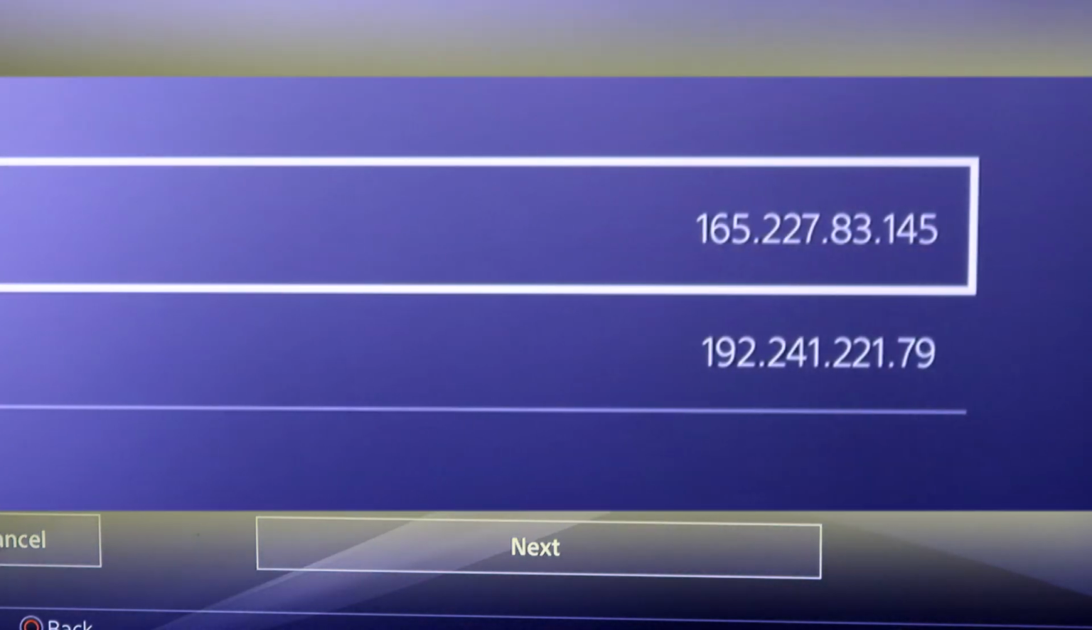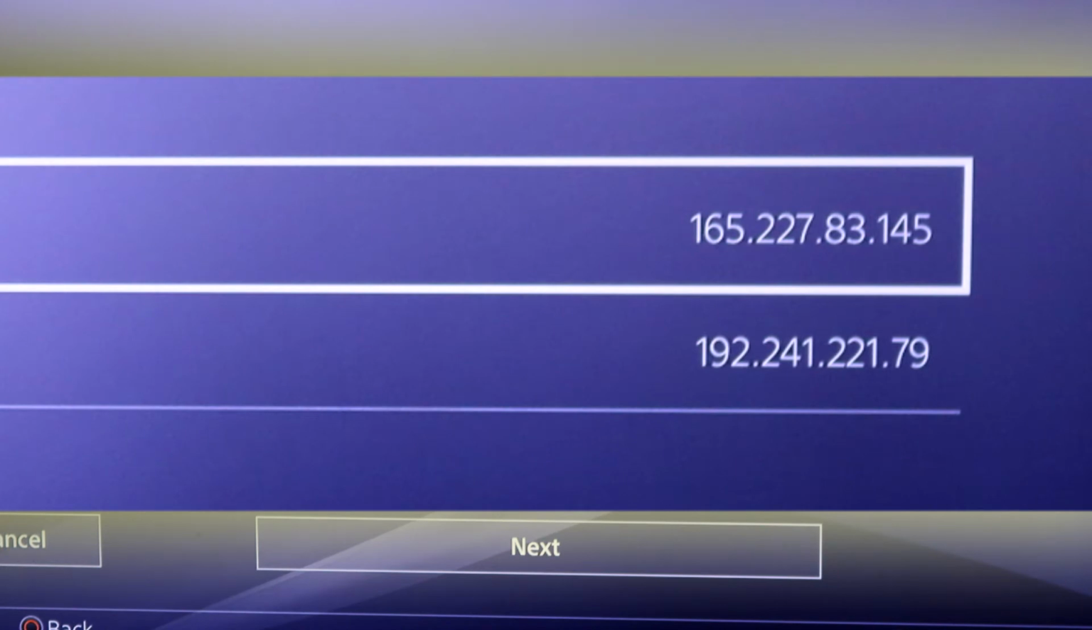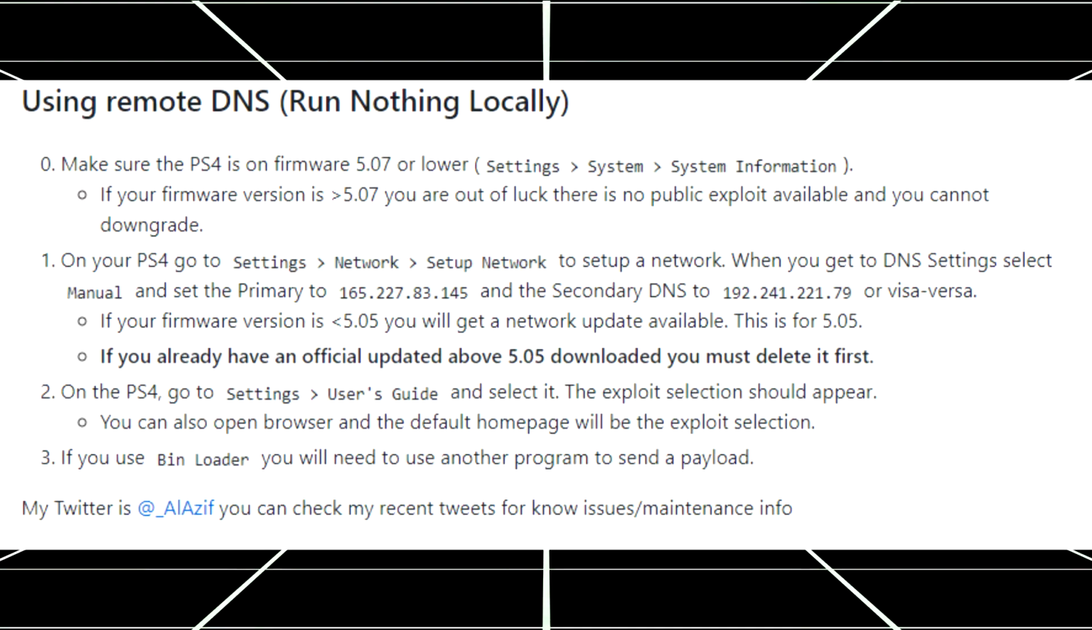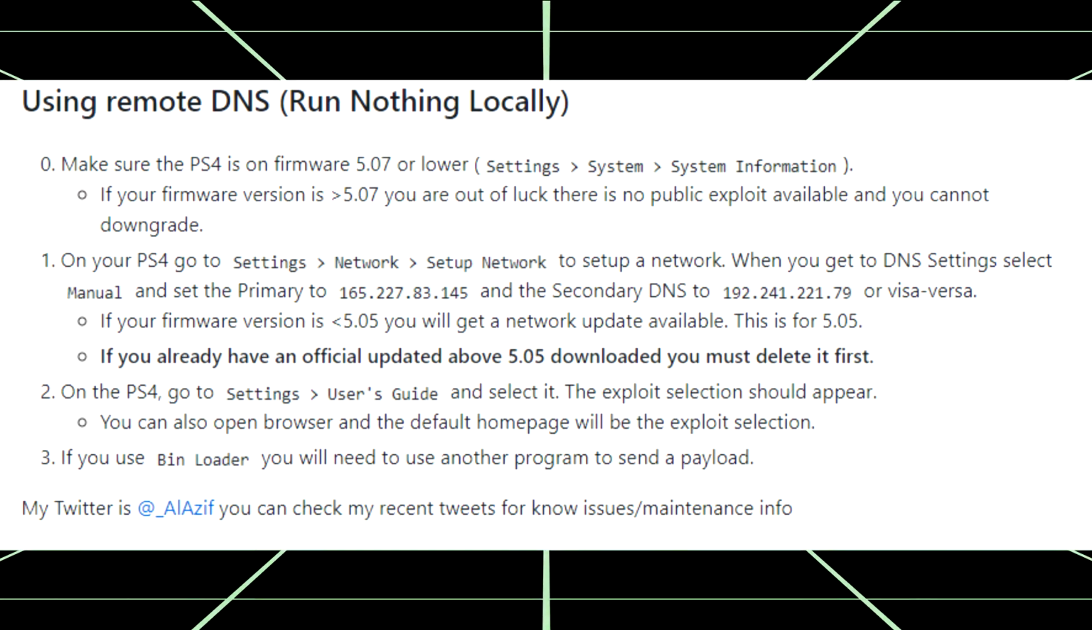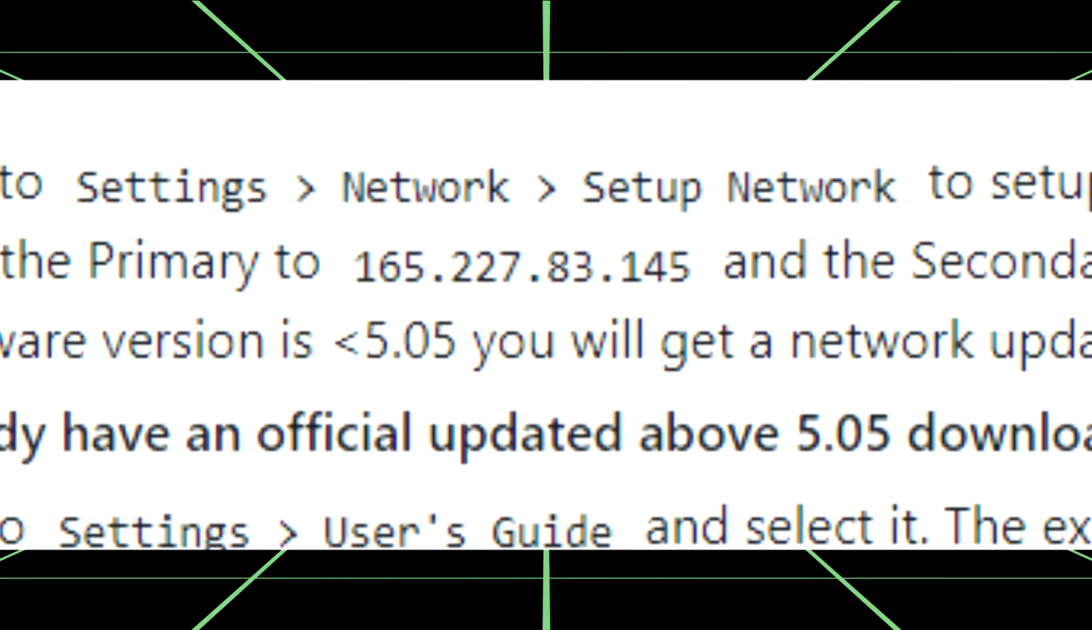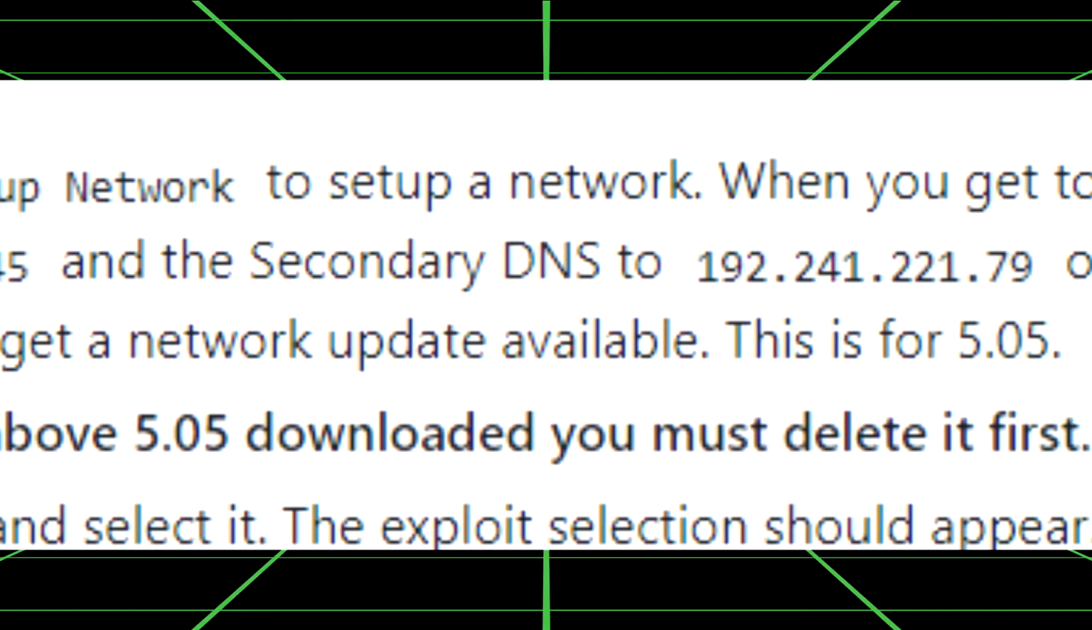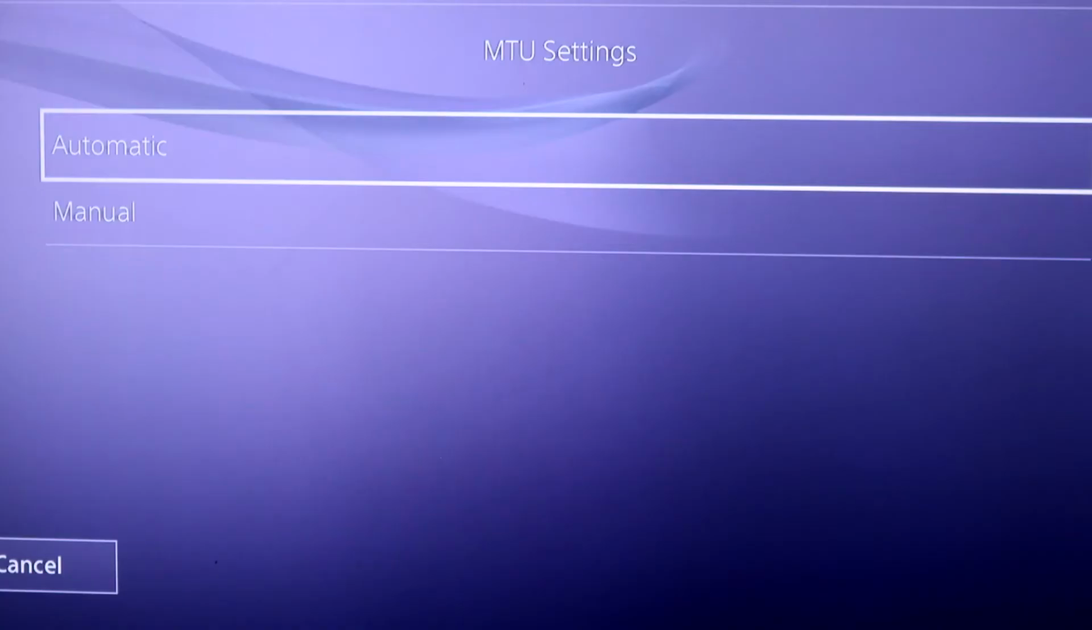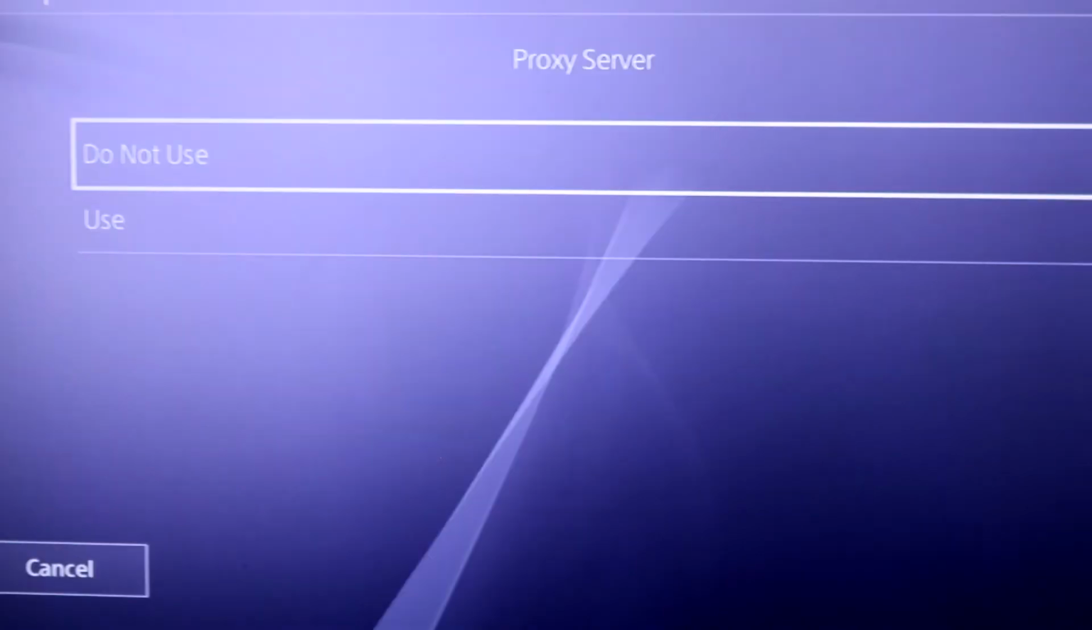Just keep in mind that this DNS server is not hosted by me, so these DNS numbers may change over time. So if you put the numbers in and the mods don't come up later on when we get to it, your DNS is most likely the problem. So what I suggest doing before typing in the DNS here is going to the GitHub page and just verifying that the DNS numbers are the same. Anyway, once we type in the DNS numbers, we can just complete the wireless connection setup.